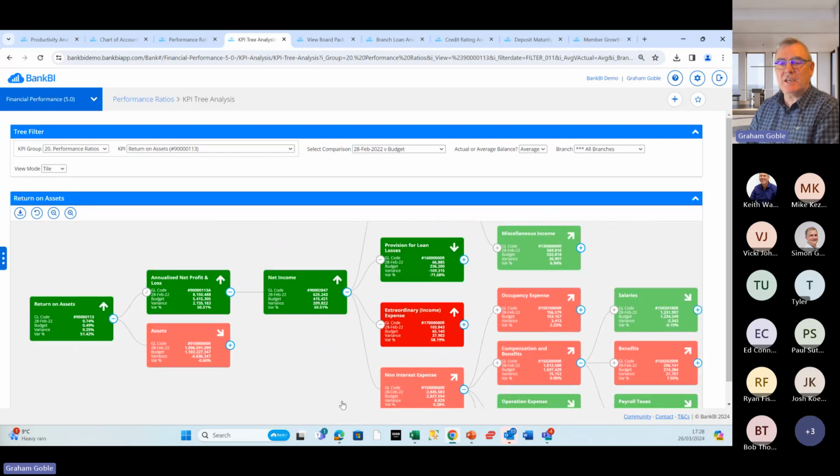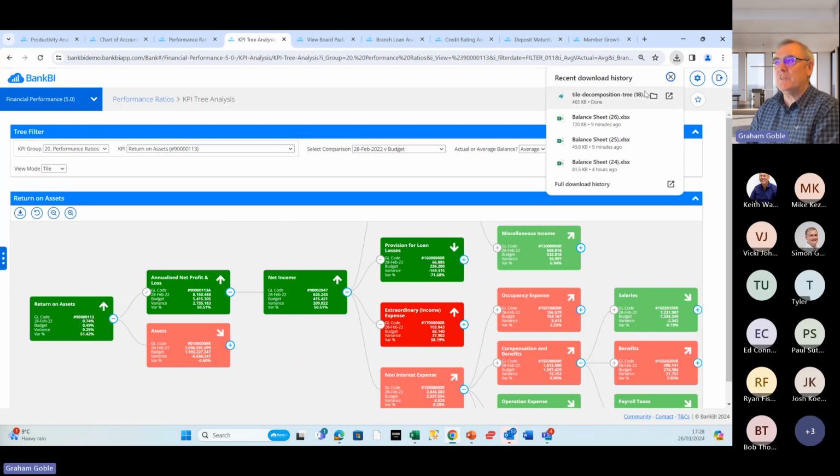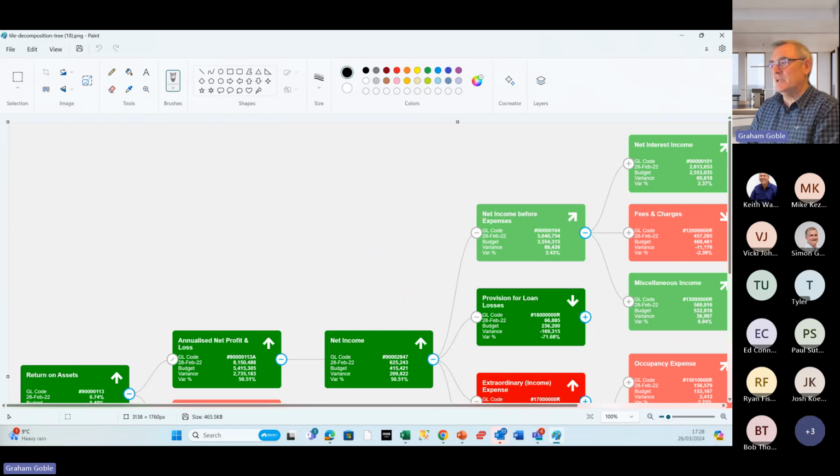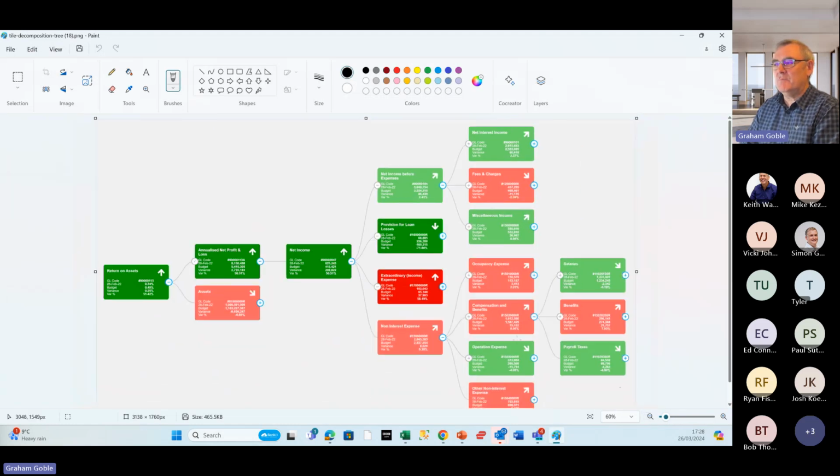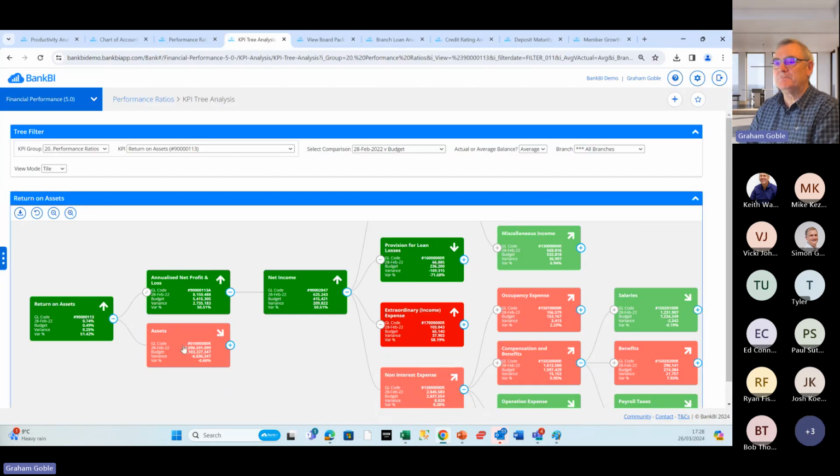If I wanted to take a snapshot of this to use in a presentation, there is a button here I can press to download it, and the system will take a picture in effect of that and then give me the opportunity to open that decomposition tree in a desktop tool, and I can obviously cut and paste this and use this in any way I want to on my desktop.